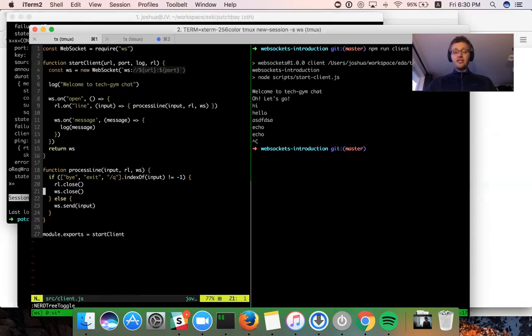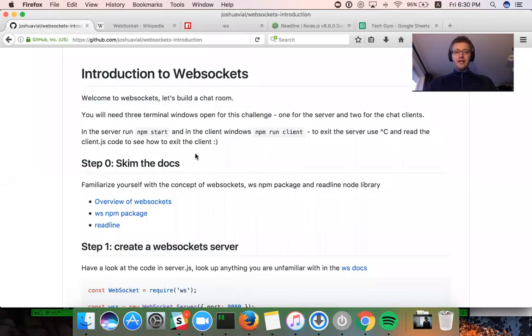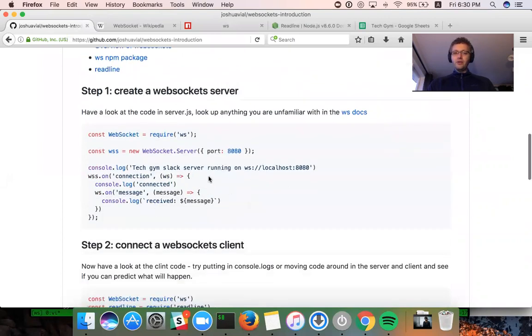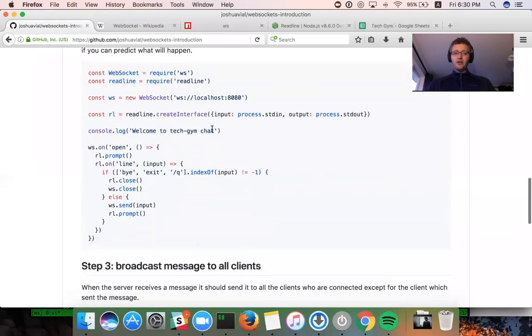Again, for the first steps of this challenge to get you started: skim the docs, get your head around things, then read through this code, put a console log into it, move things around, and see if you can predict what's going to happen if you make changes. The same goes for this code here. See if you can predict what will happen if you make changes.